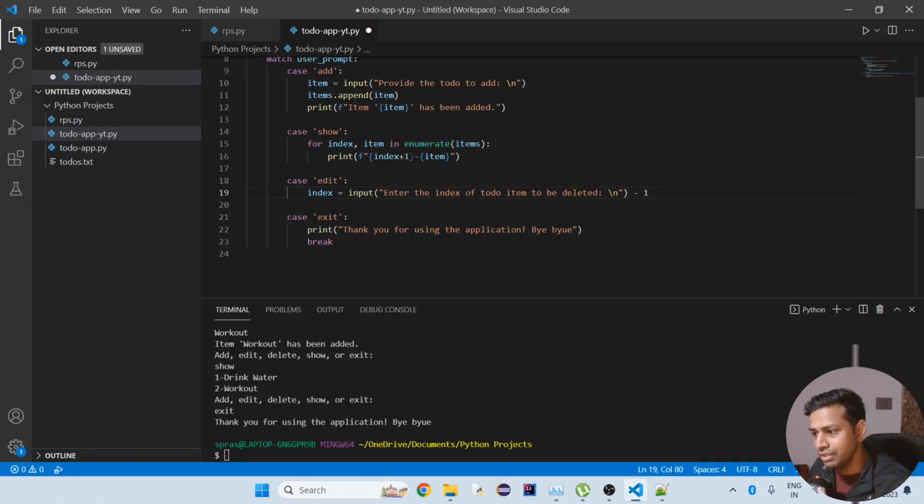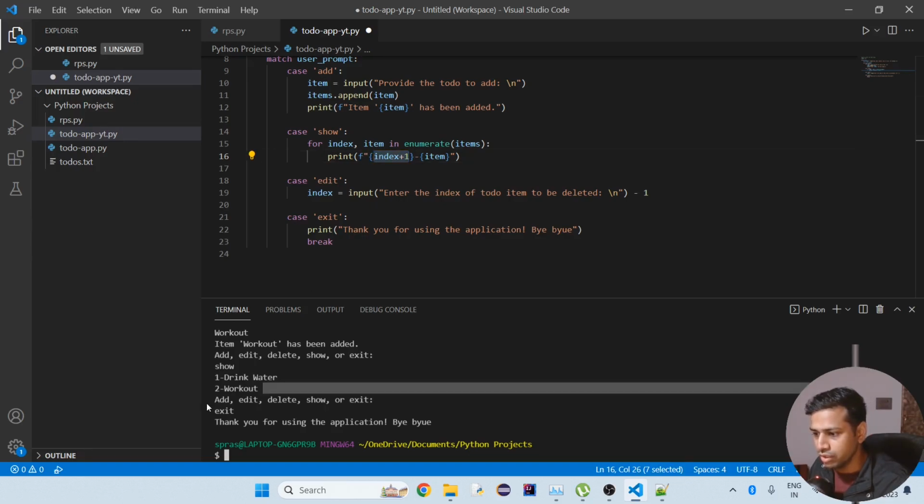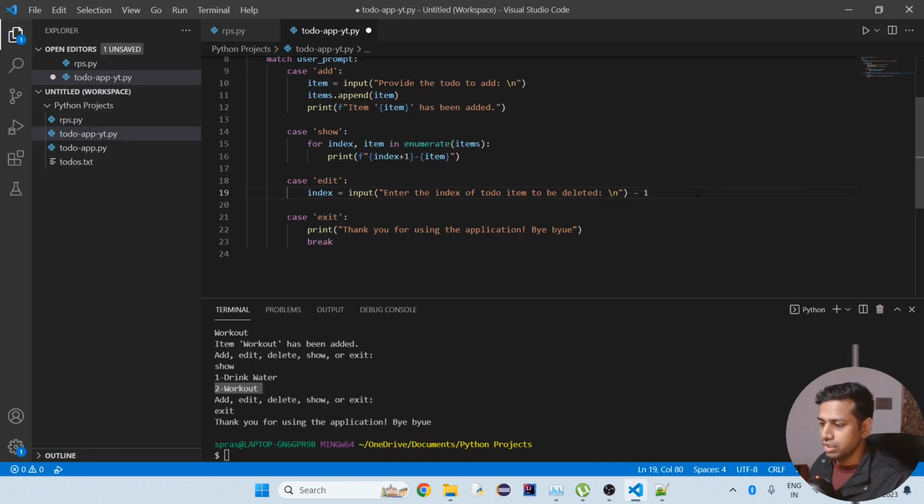So when I'm incrementing the index by 1, we have to subtract 1 so that we actually see the number that it is showing us. So if we had not done this index plus 1, then this workout would have been index 1, right? So that's why we had to do -1 here. Now we just have to delete this, not delete, basically we need to edit this.